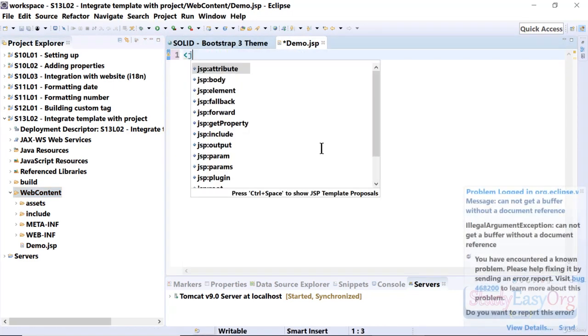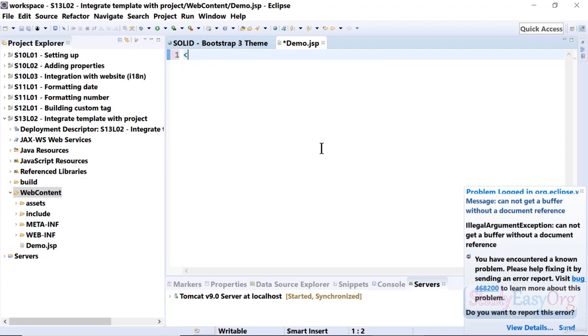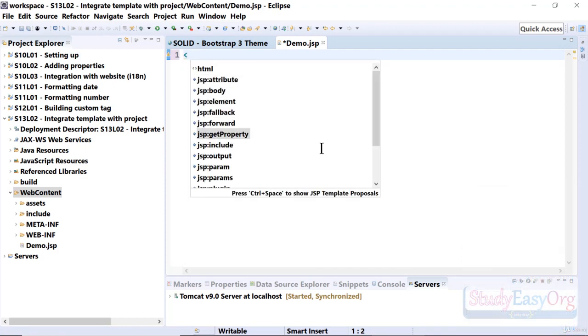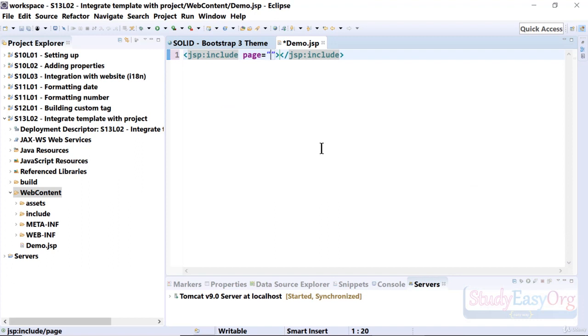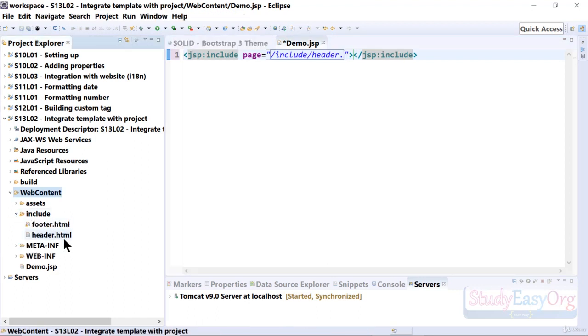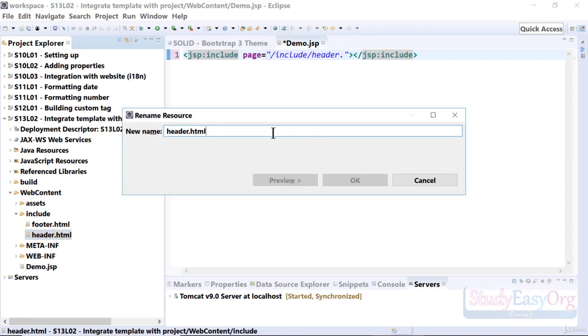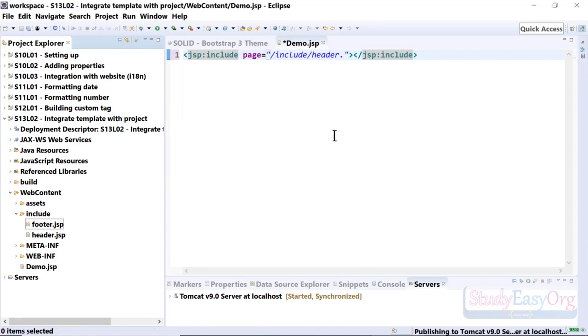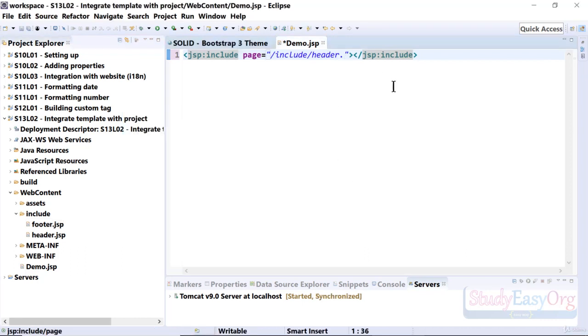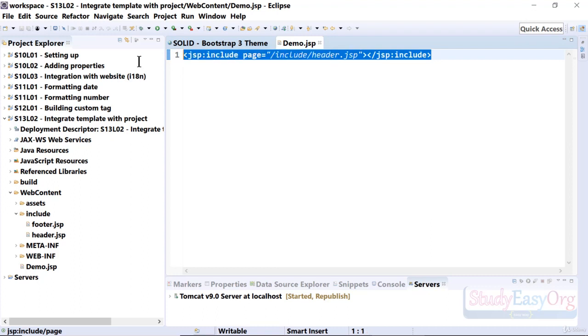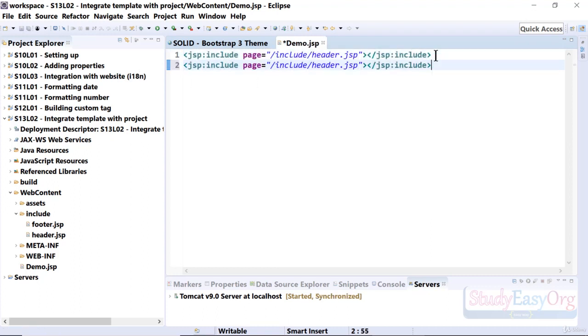First of all, we will make use of JSP include. So we will type in jsp:include and give the link as /include/header.jsp. Let me check the extension. It's HTML. In fact, let me rename this and give it as JSP. That would be good. Let me rename the footer.html file real quick as well, so it would again be JSP. And inside the JSP file, definitely we can also execute HTML code, so that's perfectly fine.